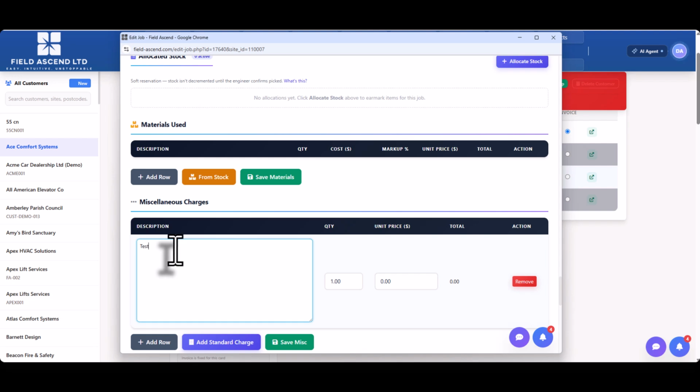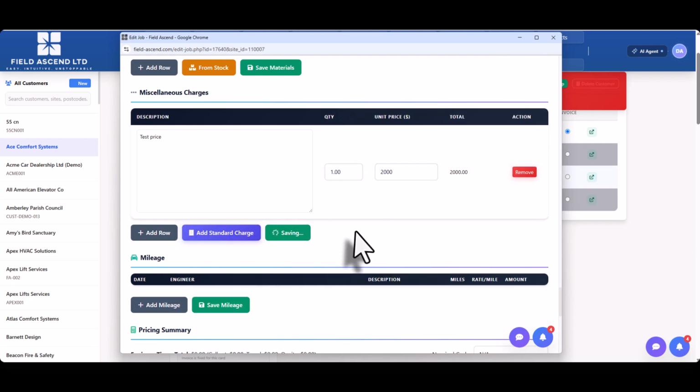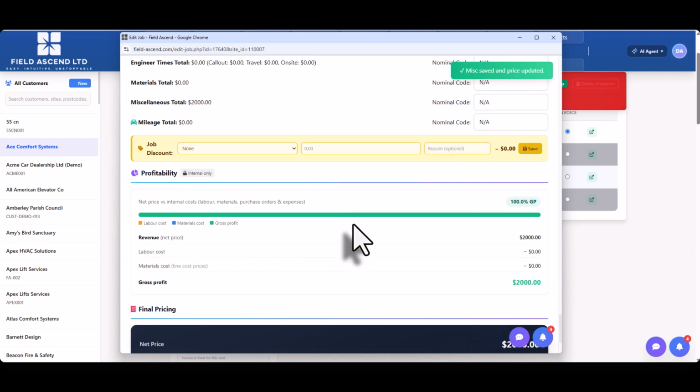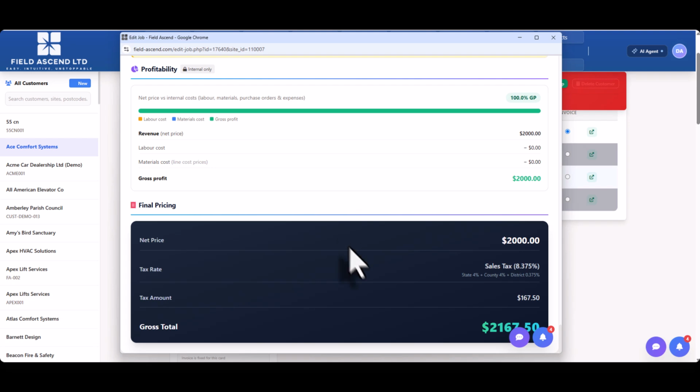Important to remember, on jobs and quotes, this is a live estimate from the site. The invoice is the document that locks tax in for accounting. When you create the invoice, Field Ascend takes a snapshot of the sales tax rate from the site at that moment. That means the invoice keeps the right rate even if local rates change later.